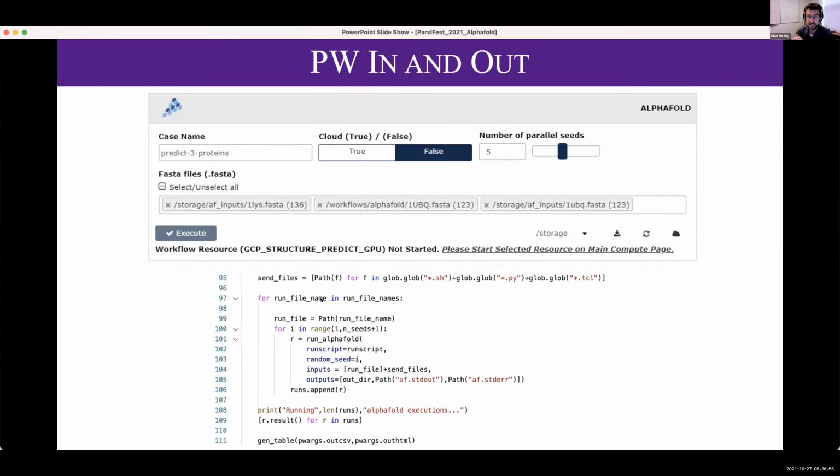The Parcel script for this is really trivial. It says loop over all files and run AlphaFold on that file. So perhaps overly simplistic compared to maybe what you'll hear about later.